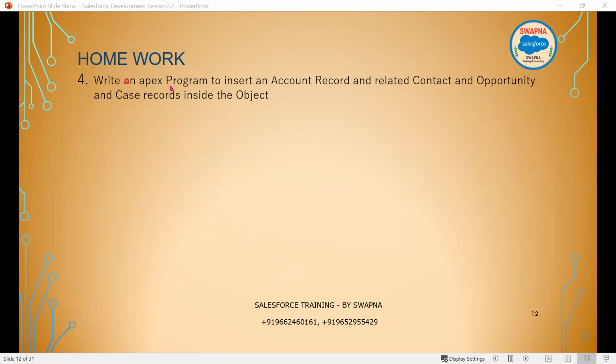Next one is, write an Apex program to insert an account record, related contact, opportunity and case record inside the object. So that means you have to first create the account object, then create the contact record. While creating the contact record, link or associate it with the account record, the one which you are creating. And also create an opportunity record.